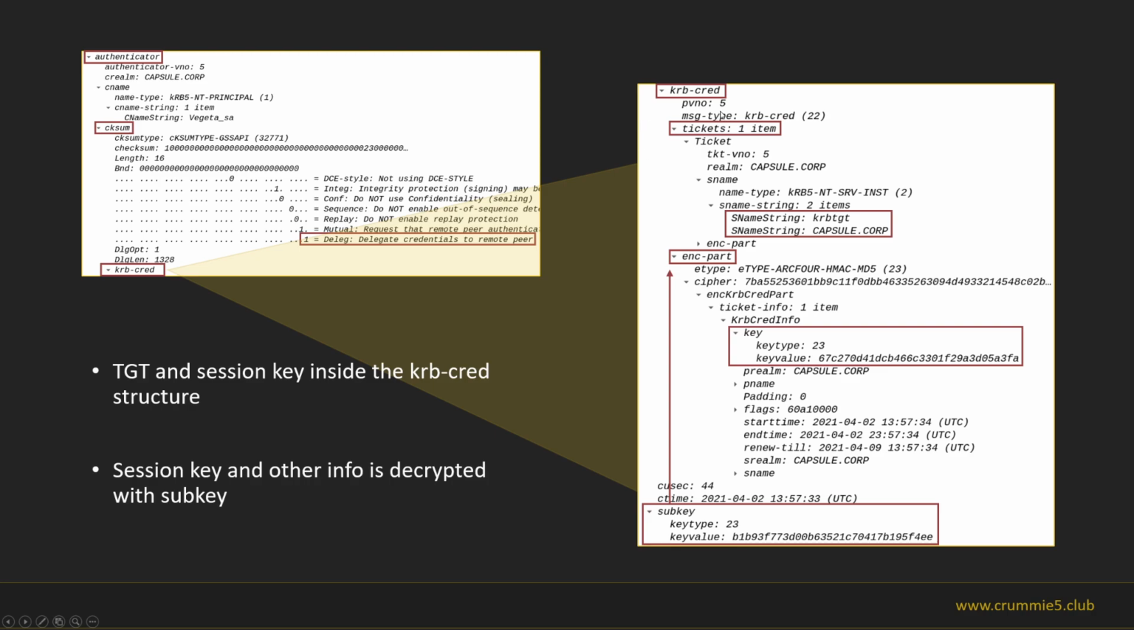Within this structure there is indeed our delegation TGT, and in the encrypted part below we see the session key associated. This session key is encrypted with this other subkey, the encrypted part. You can decrypt it with the subkey below.